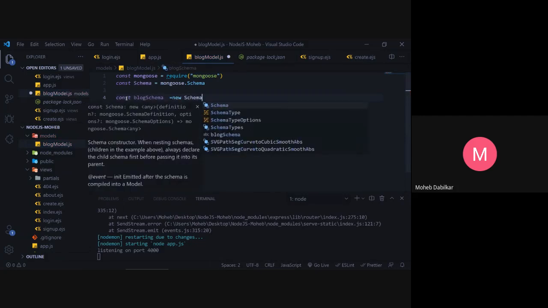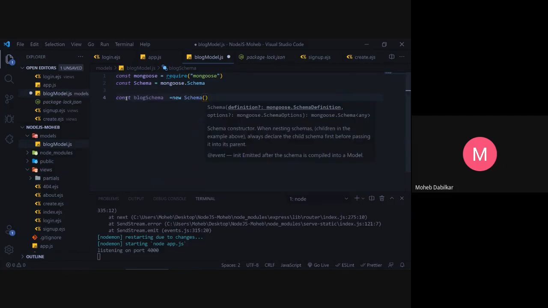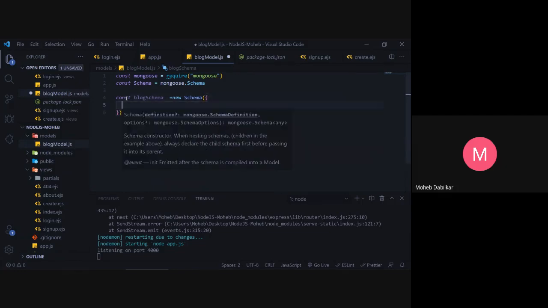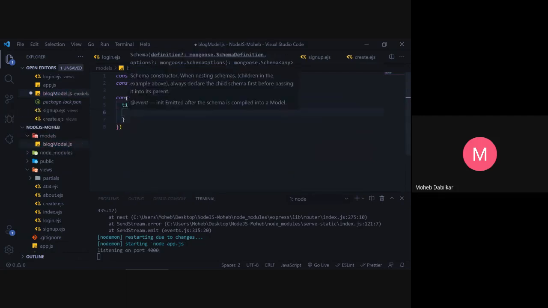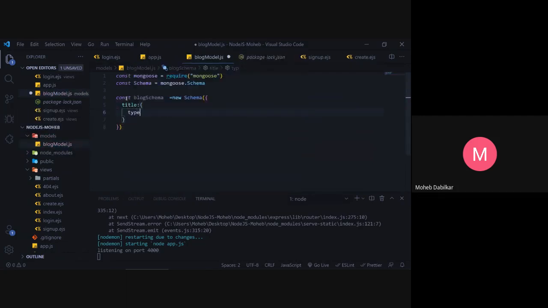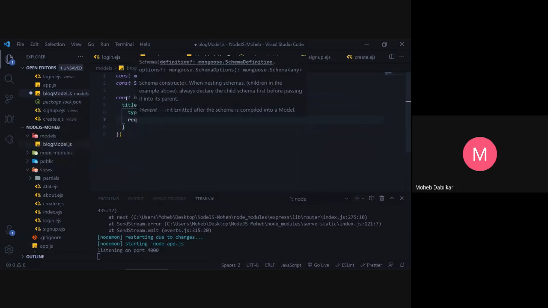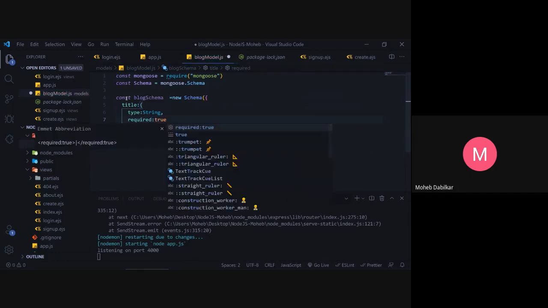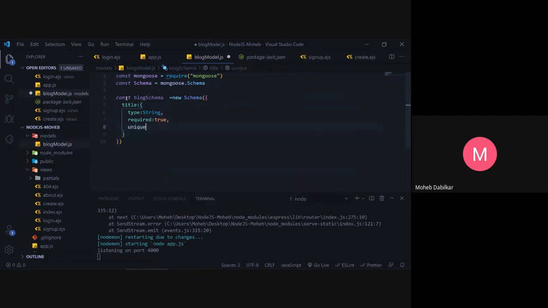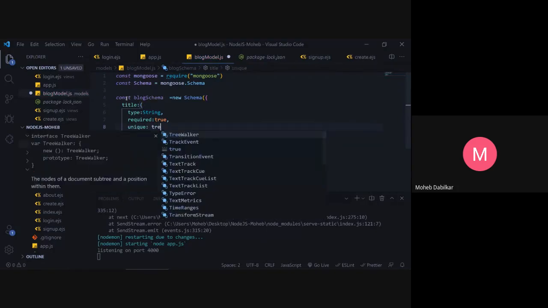Schema, and then it is a class that takes in a few parameters. So our blog will have a title. So the title will be of type string, and then it will be required. It will be true, and then it will be unique also. So we don't have same titles and all. Okay.